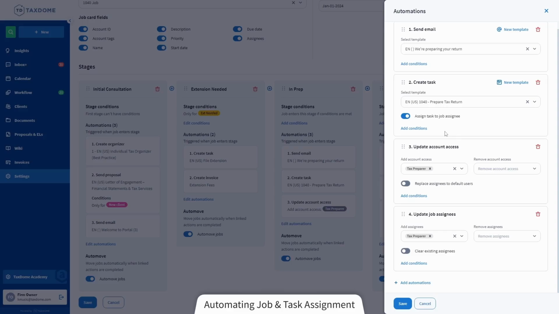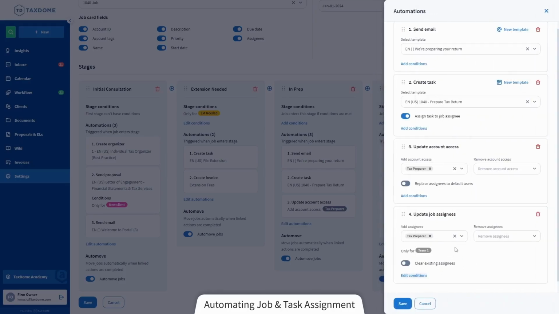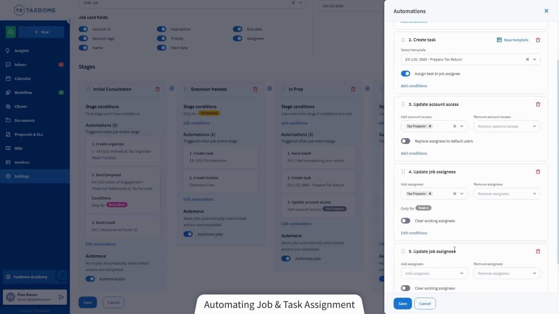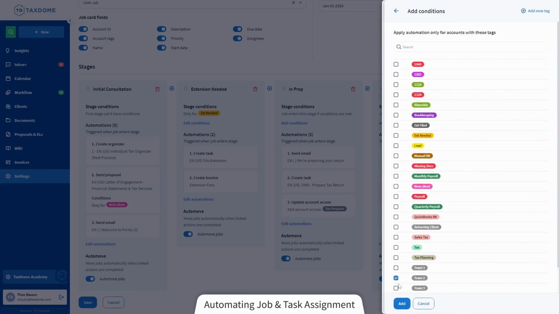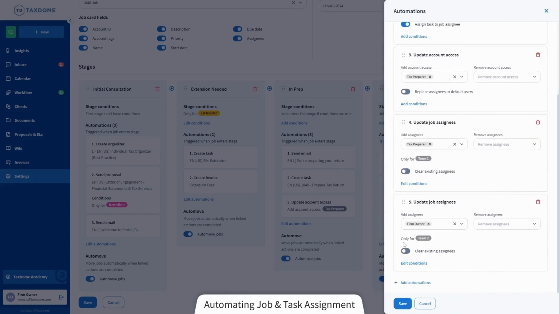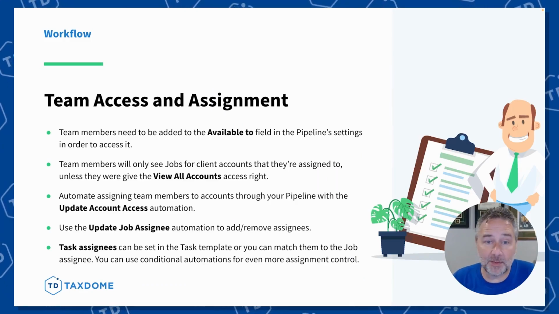you could use conditional automations to assign things properly. As an example, you can have multiple update job assignee automations, and you'd add a different tag to each one. That way, only one of these will be triggered, and the task automation will then match the assignee to the correct job assignee. You've got a lot of room for creativity when it comes to how you want to use conditions, but this is definitely a popular approach if you have a lot of team members and you want to avoid having somebody manually assign things. So let's quickly summarize this section because there was a lot of information here.